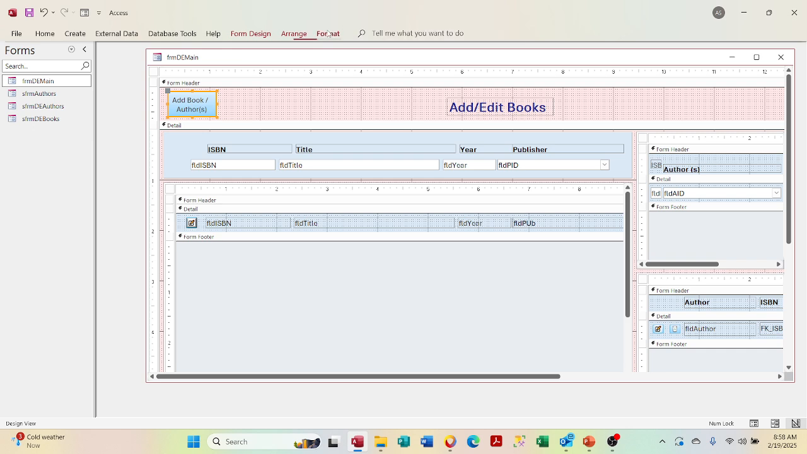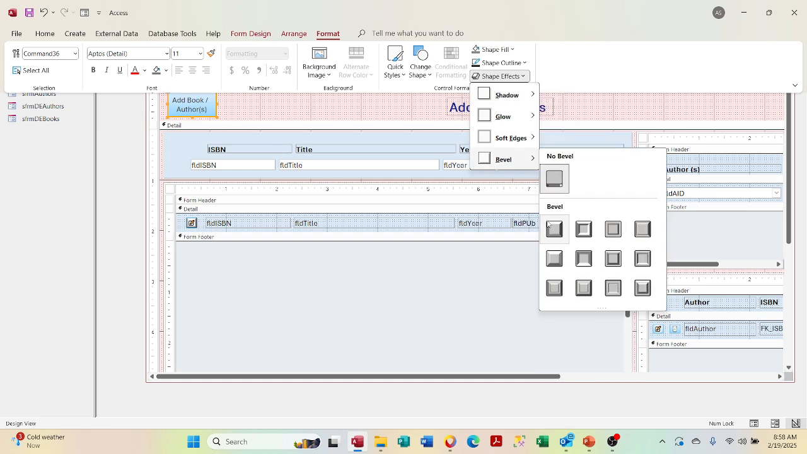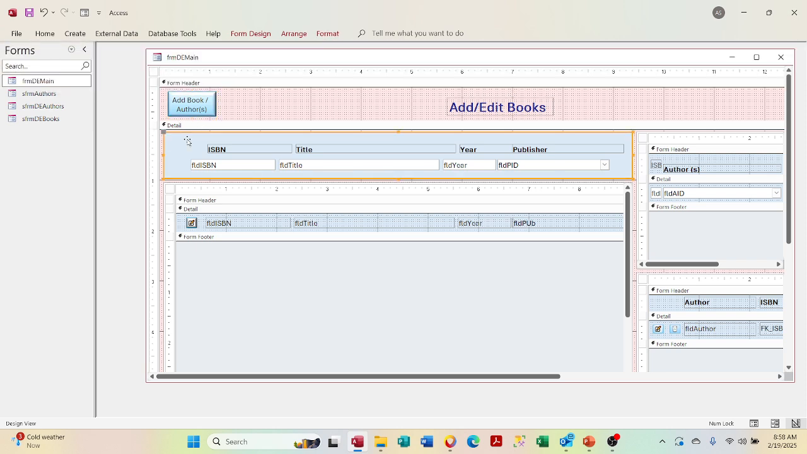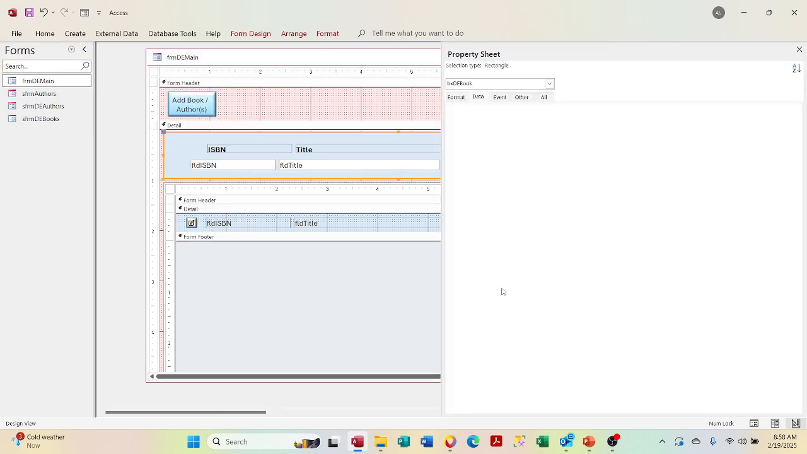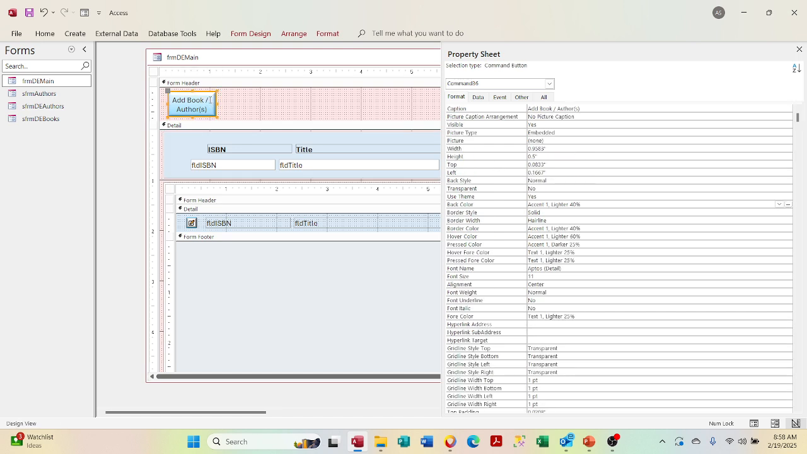And we'll go to our format again here. Our shape effects, we're going to bevel like that. And let's see, what is our color on this? Just curious. Text 2 lighter 90. All right. So let's come into here.